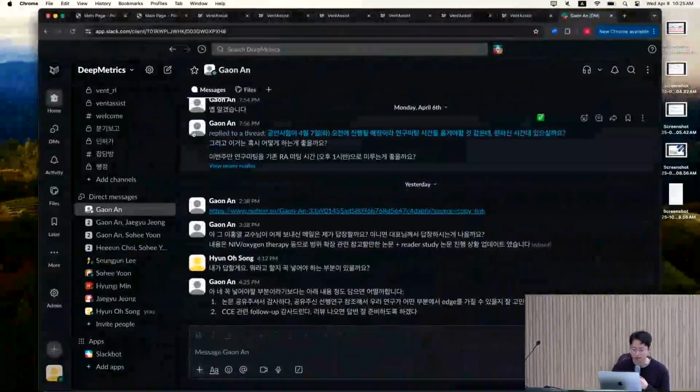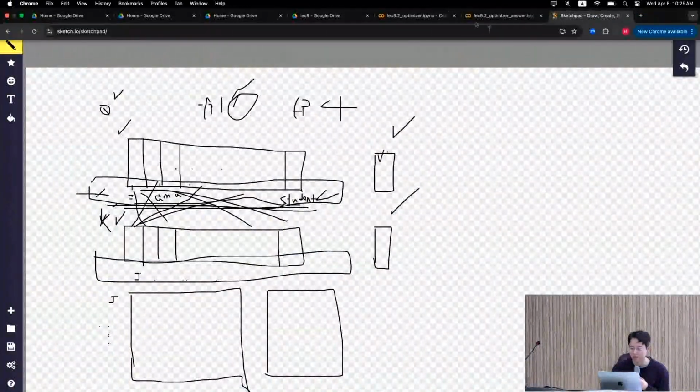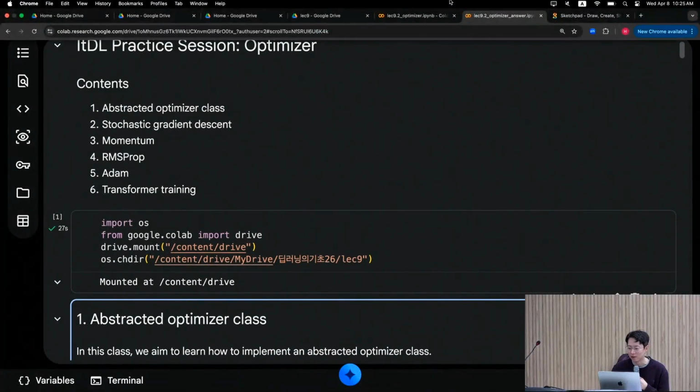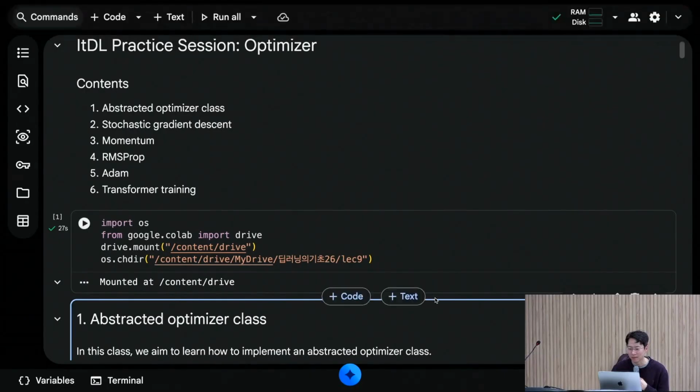All right. Just intuition and where it's going.